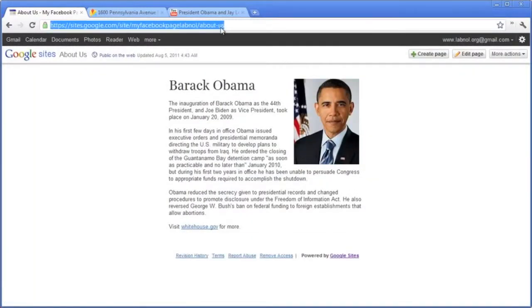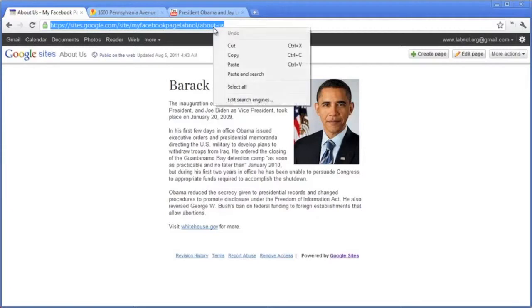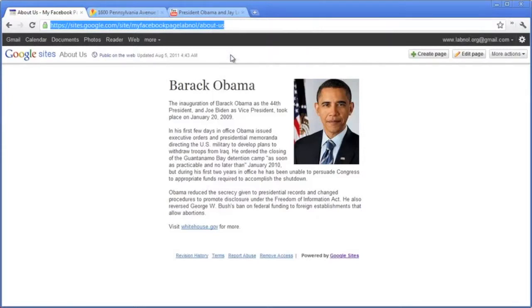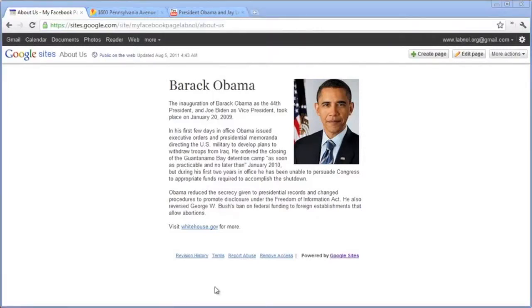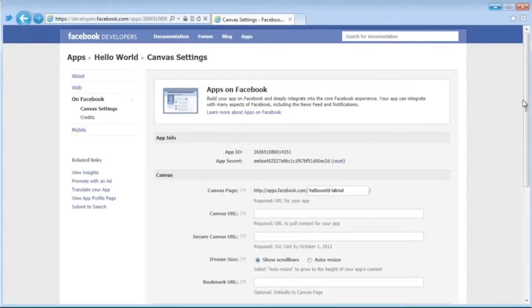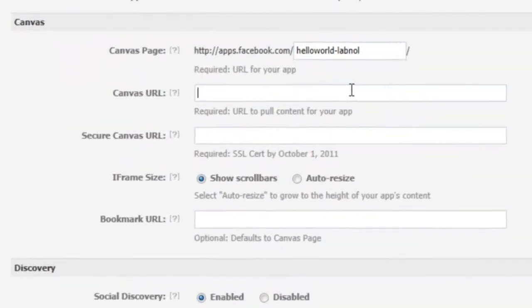Now the interesting part, just copy the URL of this Google Sites page and switch to Facebook. Now just paste the Google Sites URL as the canvas URL. You need to add a slash to the canvas URL. This is really important. Also, you need to change from HTTPS to HTTP because this is regular canvas URL. We will have the HTTPS version in the secure canvas URL below.